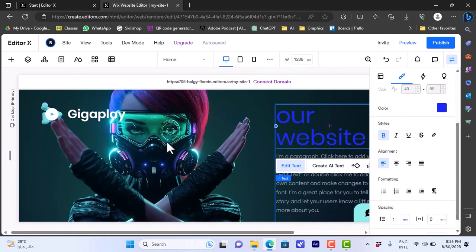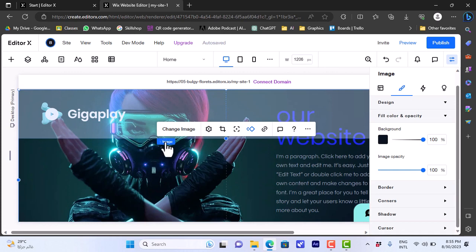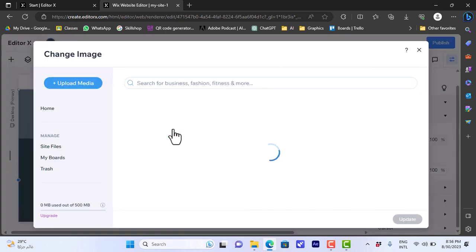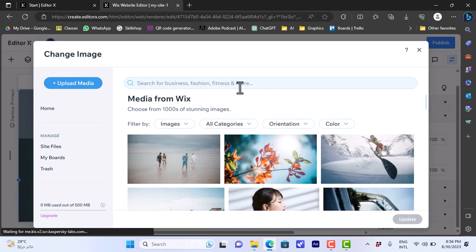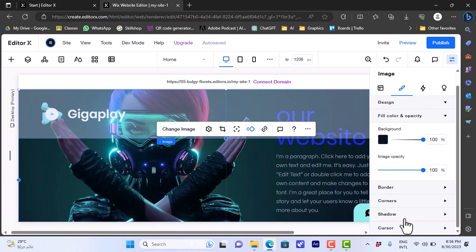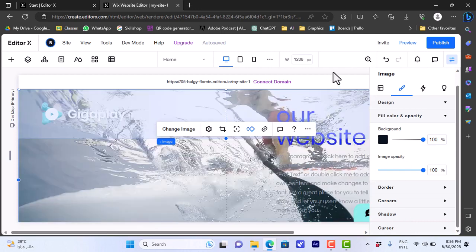If we want to choose a picture or edit this picture, we can also edit it. The image here, we can click on change image. We can upload our own image or browse from the stock footage available on Wix. So let's choose this one. Click on update. And as you can see here, the picture of the background changed.